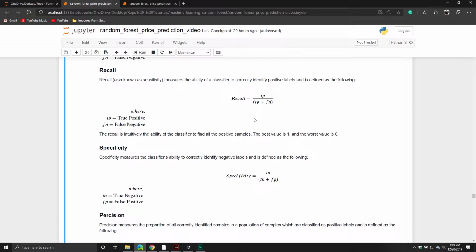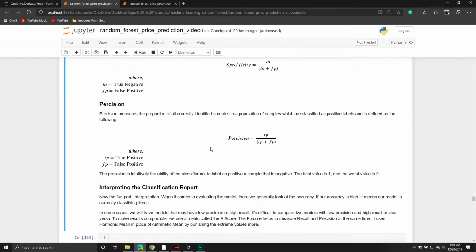So it's kind of like a flip-flop from recall a little bit. And then we have precision. Precision measures the proportion of all correctly identified samples in the population of samples which are classified as positive labels, and is defined as the following. So it's true positives over the true positives plus the false positives.